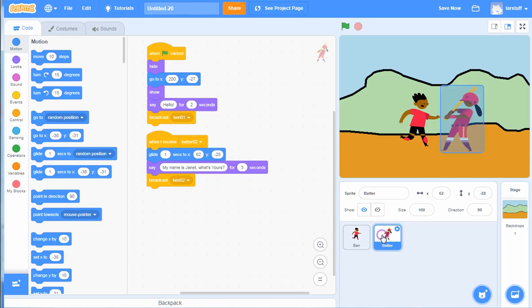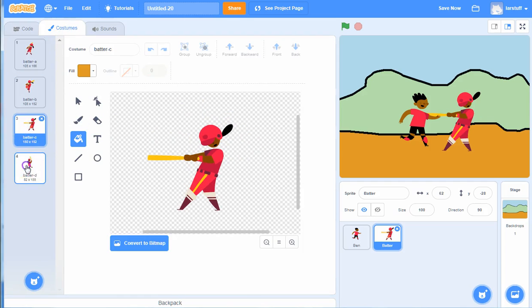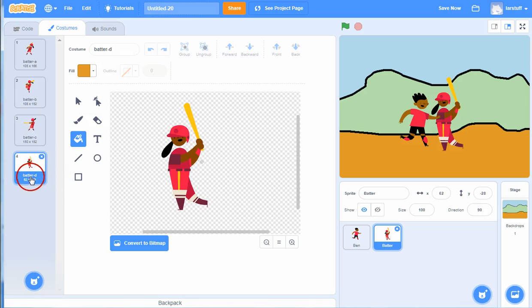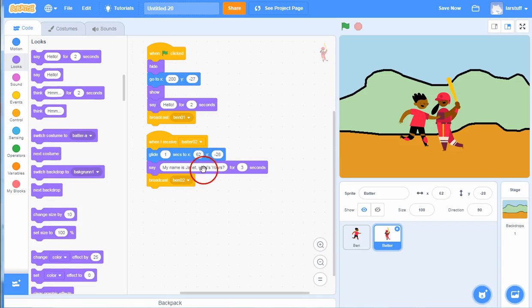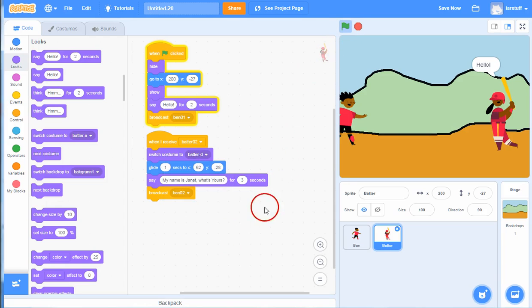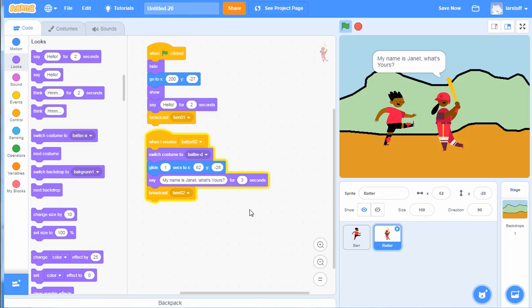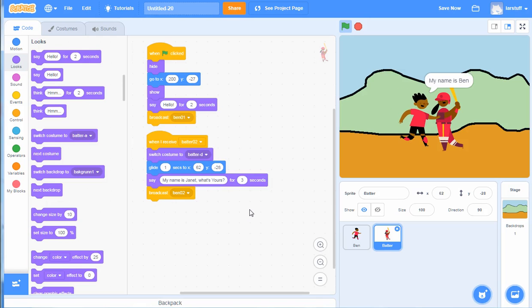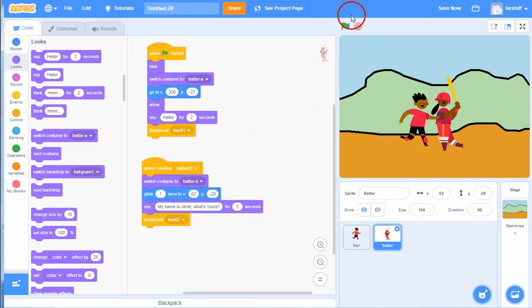And you can also animate inside this Batter character by going to costumes, because she also has different positions. Maybe we will use this Batter D when she starts to move closer. So to do that, you have to switch costume to Batter D. See how that looks. We have to change her back to the original costume, Batter A over here. Let's start it.